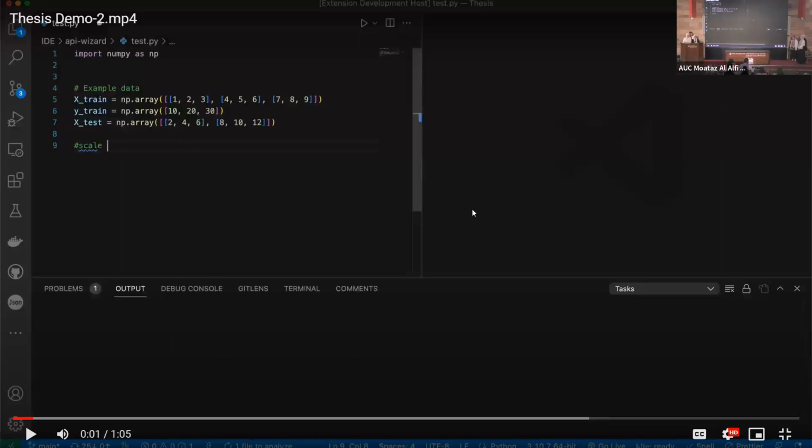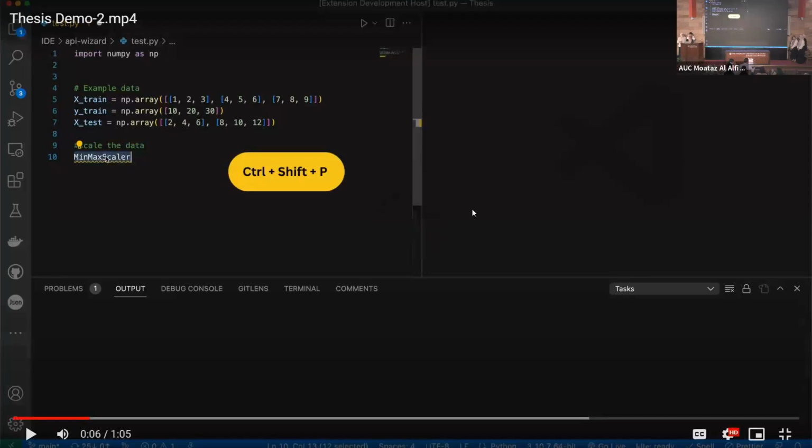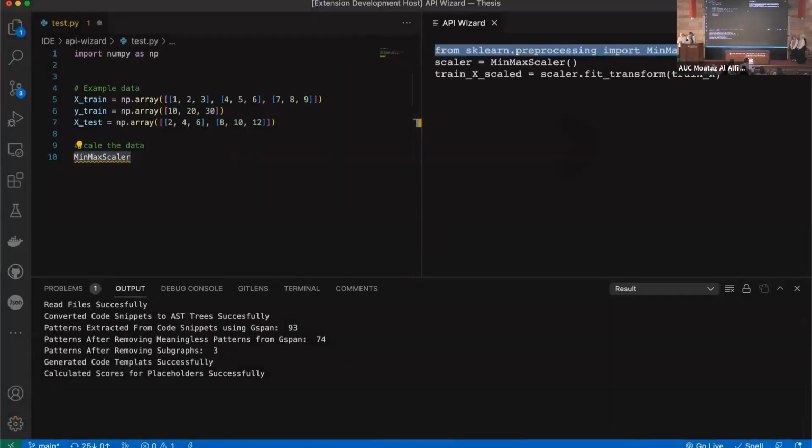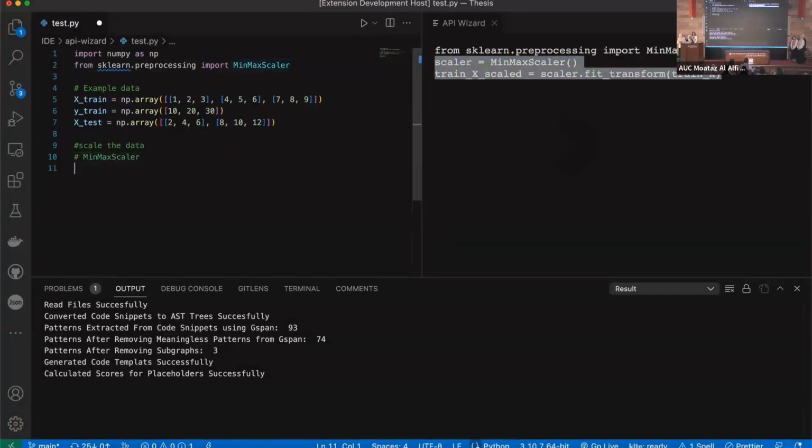Here's an example of code that a developer is trying to write. It has specific data, and the developer is trying to scale it, train it with linear regression models, get a prediction, and show the output. First, it's trying to scale this data using min-max scaler. The developer highlights it, and with a specific keyboard shortcut, which in this case is Control-Shift-P, triggers API Wizard. And here the developer can easily mimic the provided example. It first has the libraries to include, and then the developer tries to copy the structure of the example.